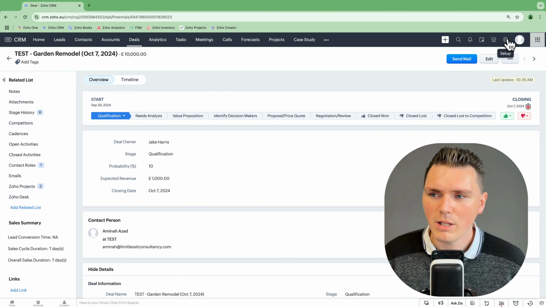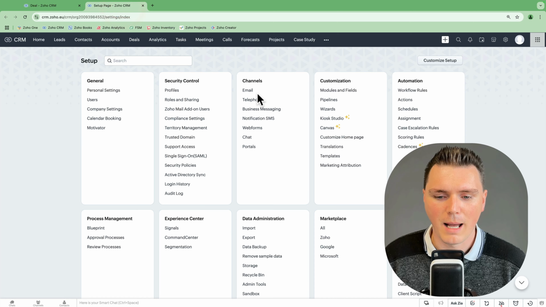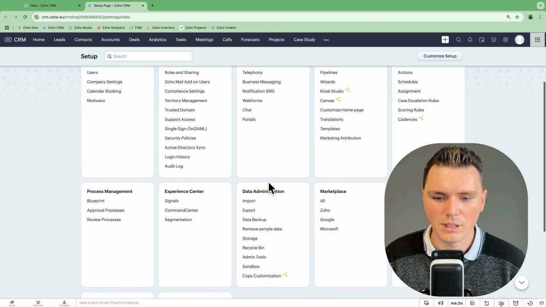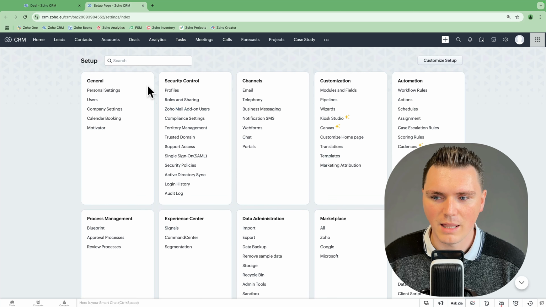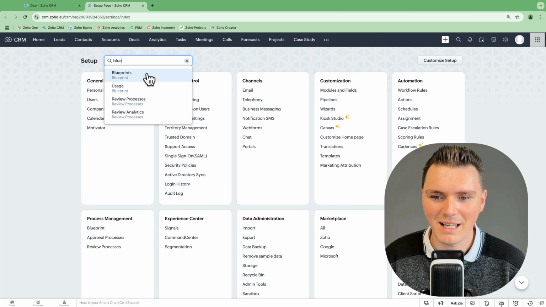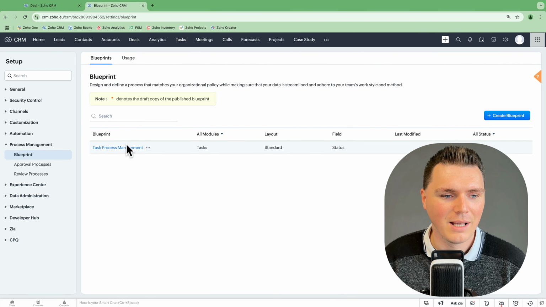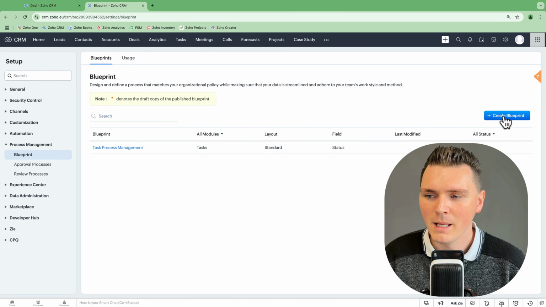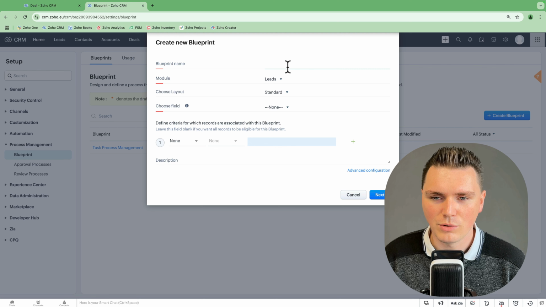So we're going to go into setup in the top right hand corner, and I'm just going to open that in a new tab. We're then going to go into blueprints, and you can see there are loads of options in the settings. So I normally go straight for the search because otherwise I can never find the right thing. So we then go into blueprint, and you'll see by default there's a task management blueprint in here. And in fact, I think sometimes there's a lead blueprint by default as well. We're going to create one for deals, so we're going to hit create blueprint.